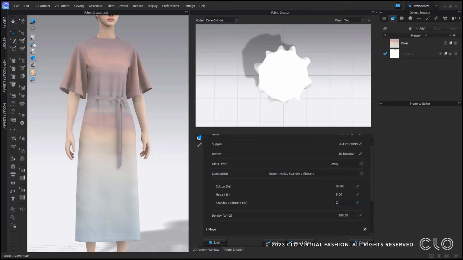So if you're not working on recreating a specific fabric, you can experiment, and every time that you make a change, the drape in the preview above is updated so you can see exactly what your final drape is going to look like. And the exact same goes for density. Look, as I drop it from 300 to 180, the preview window is continuously updating. So I know exactly what my fabric drape is going to look like, which is really cool.